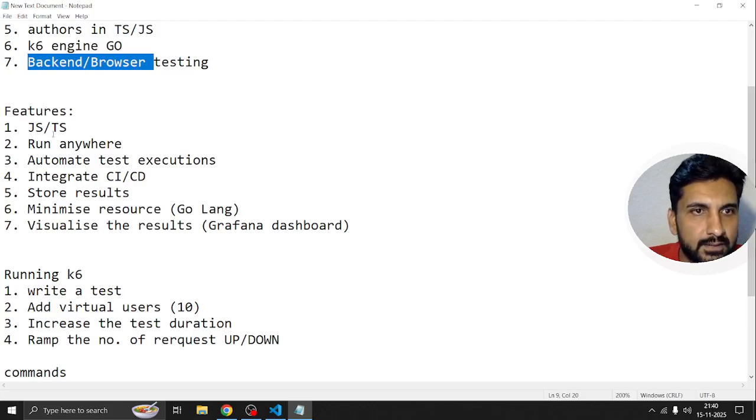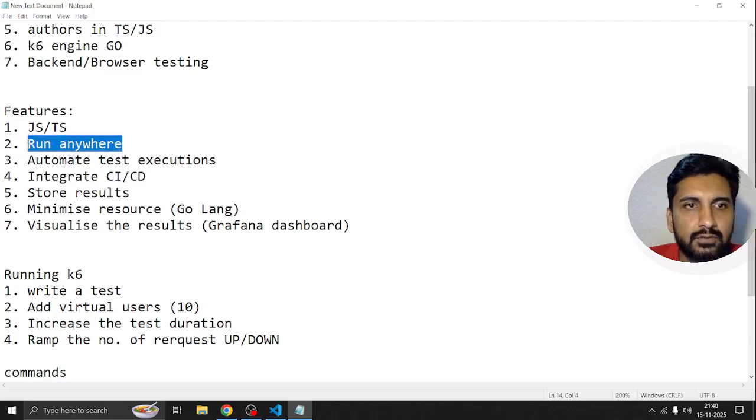Coming to the features, as I mentioned, JavaScript or TypeScript are the languages used to write the scripts. Run anywhere. What does it mean? You can run those scripts from your local machines, or you can host it, or you can perform the load testing from your Grafana Cloud dashboards, or you can use your own infra to run the load tests.